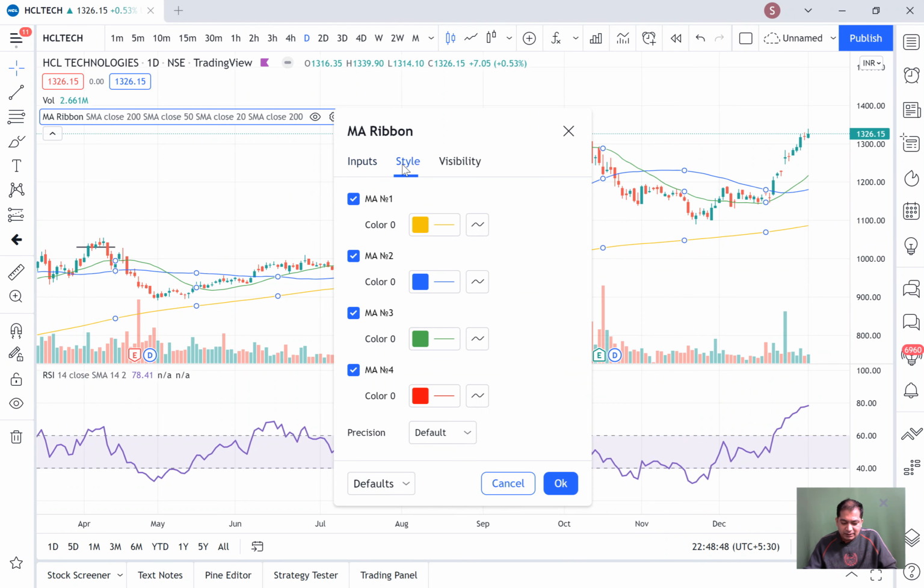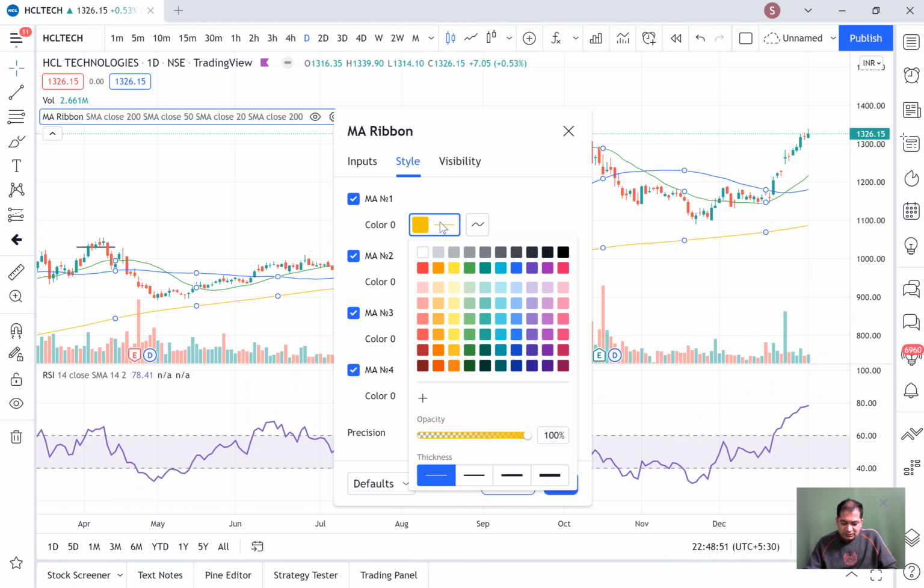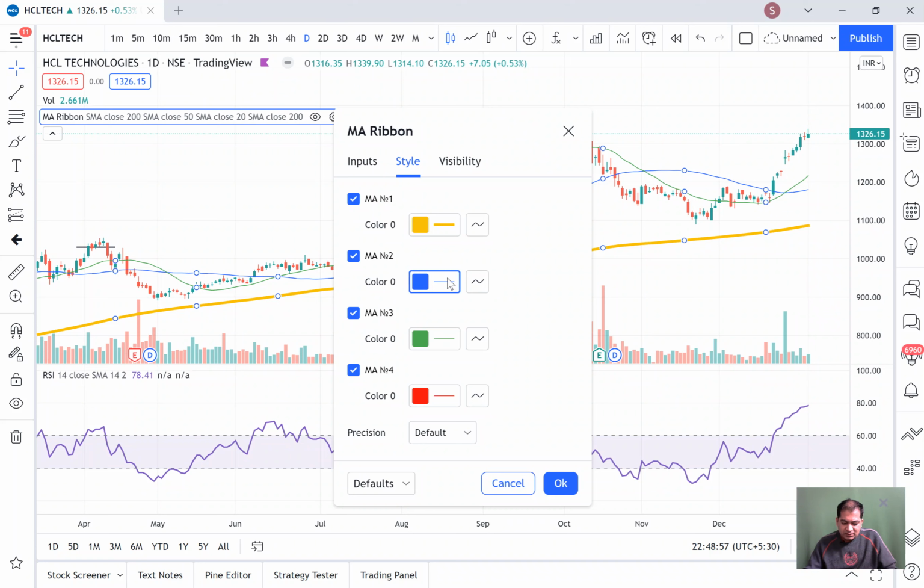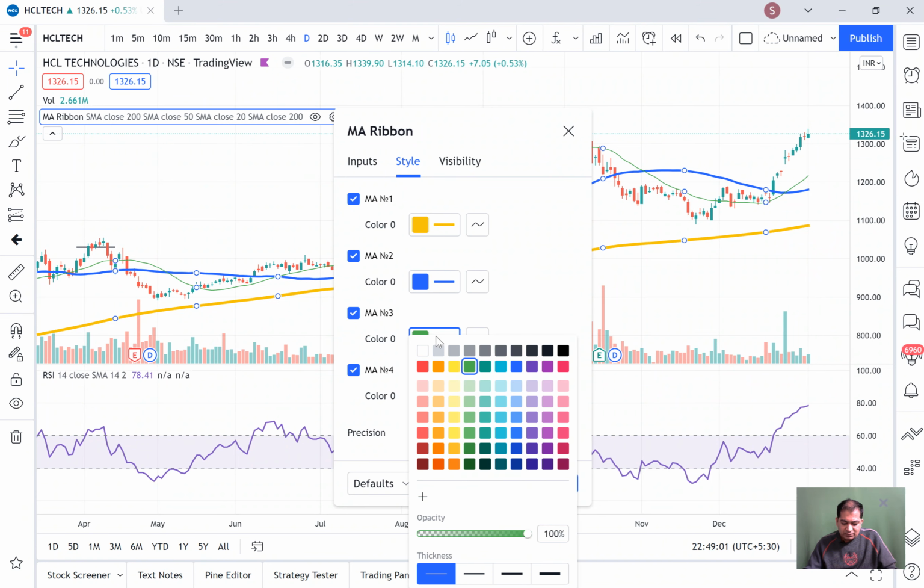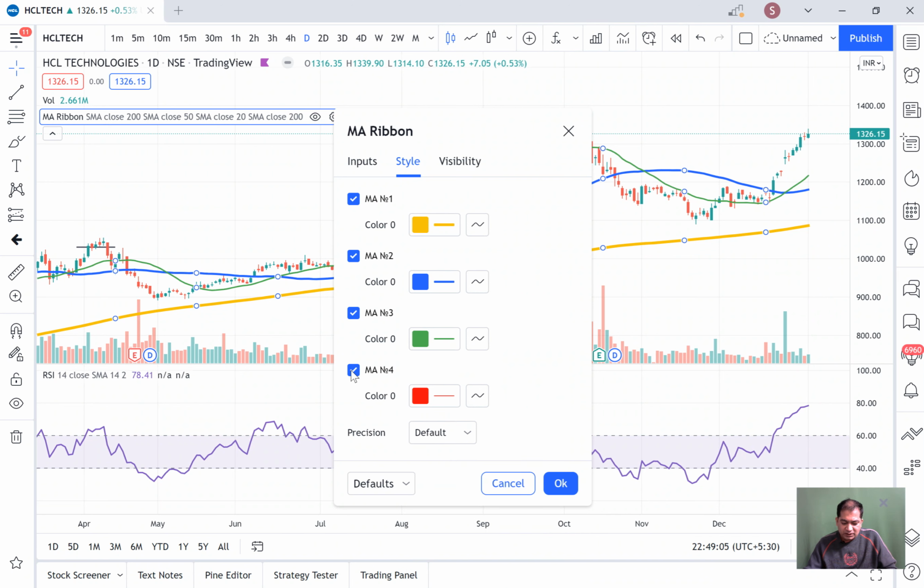Now go to style and let's change the width of it. Let's make it thick. The 200, make it extra thick. Then the 50, make it a little less thick, and the green one, make it less. And we don't need the fourth one, so uncheck the fourth one. Then press OK.